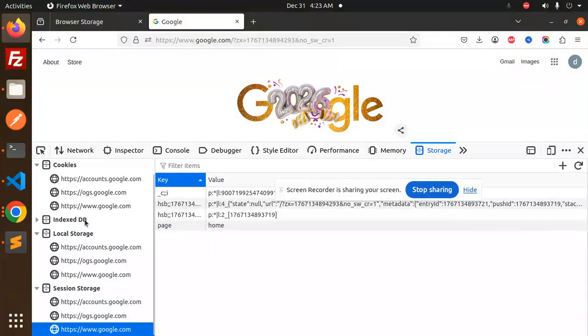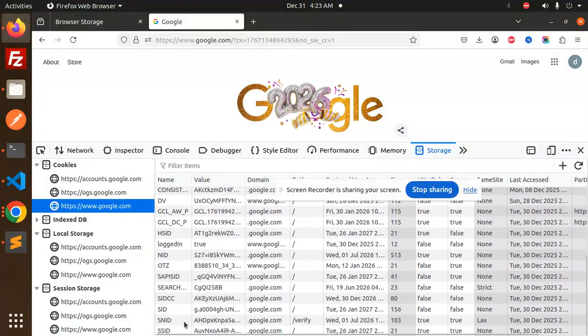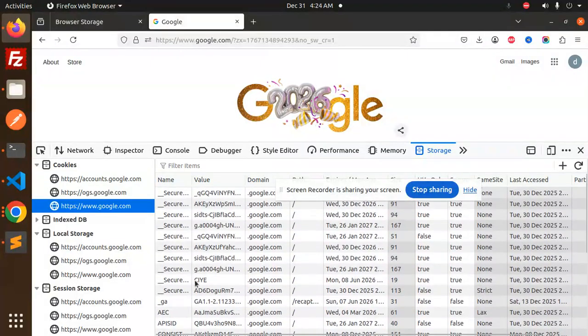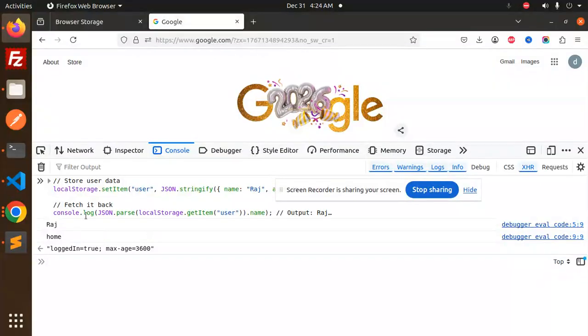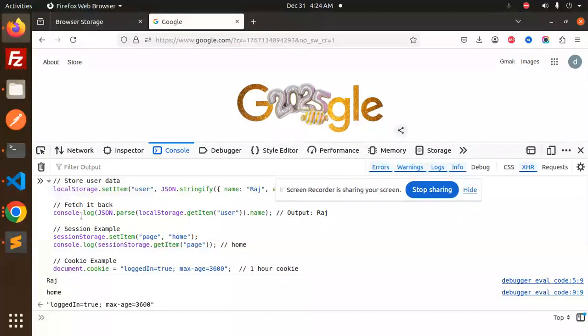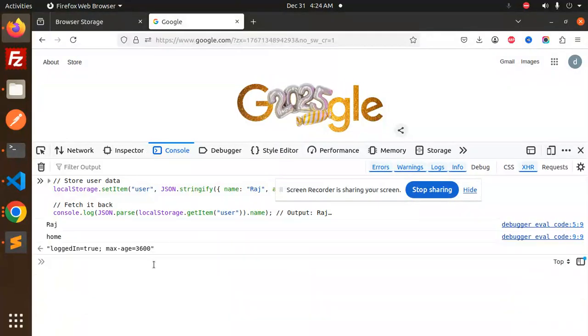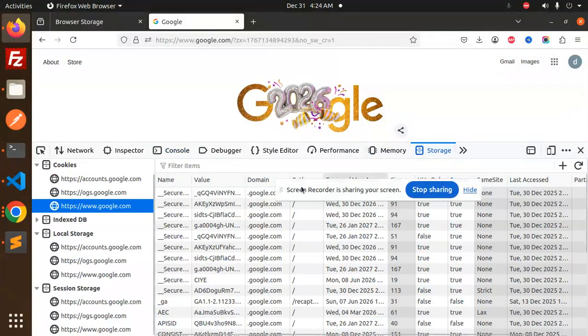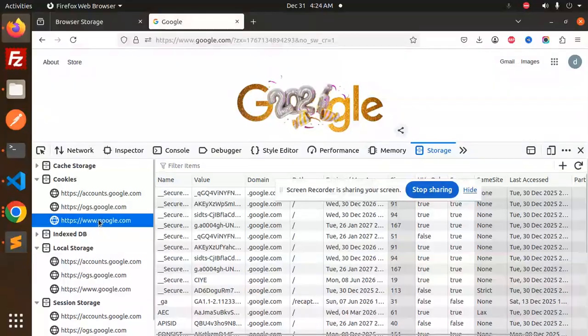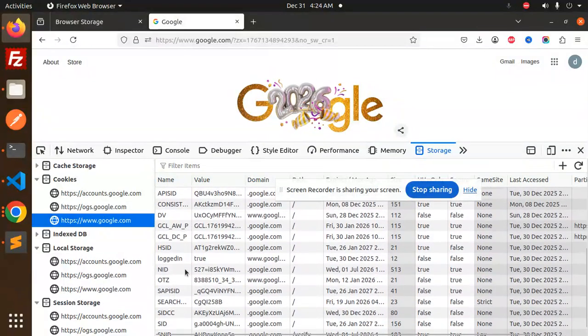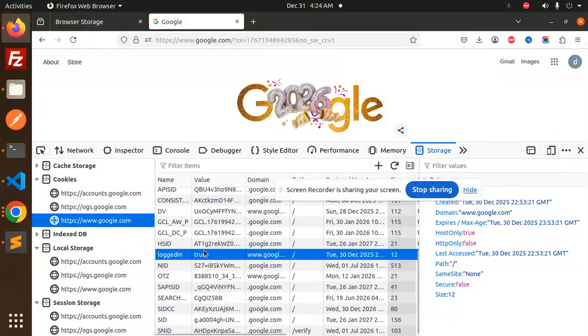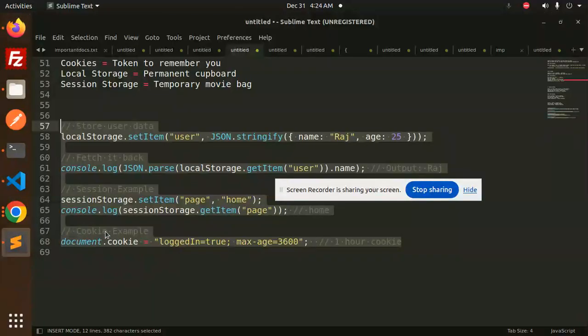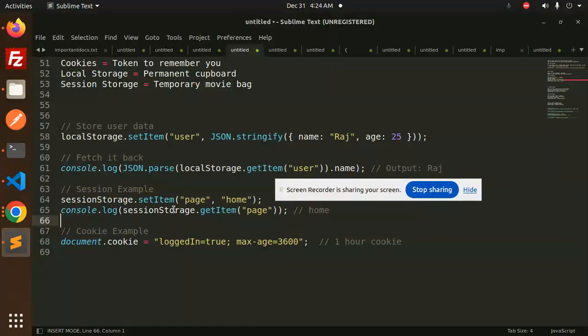Okay, and now we have the cookies. This is the URL domain, and here we set the cookie. I think the cookie is there. We have set the cookie. Let me check. Cookie is there. I think logged in is there in the cookie. Let me check in the storage. Let's go to the cookies. This is the logged in. Yeah, this is logged in true, for www.google.com. So this is how you can do these things with your JavaScript, right?